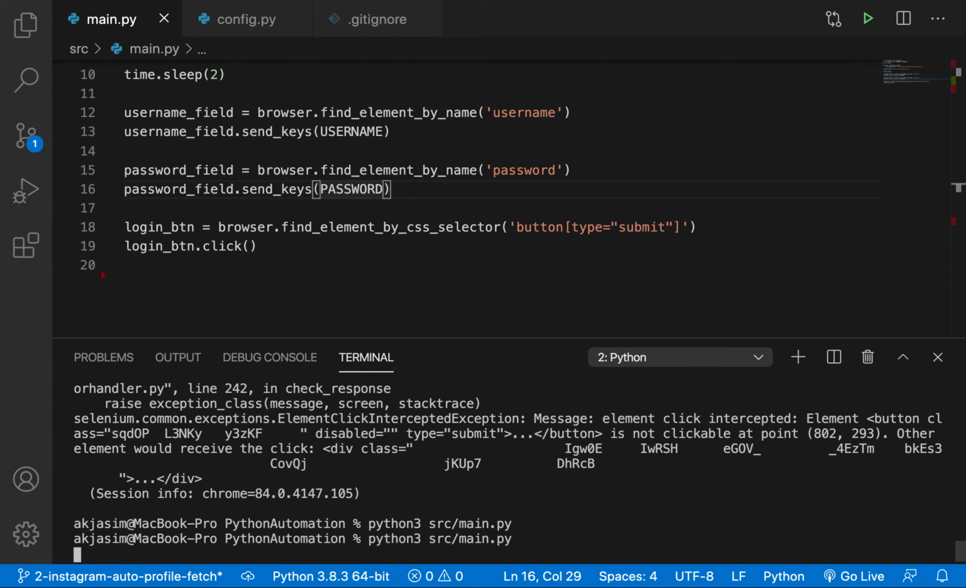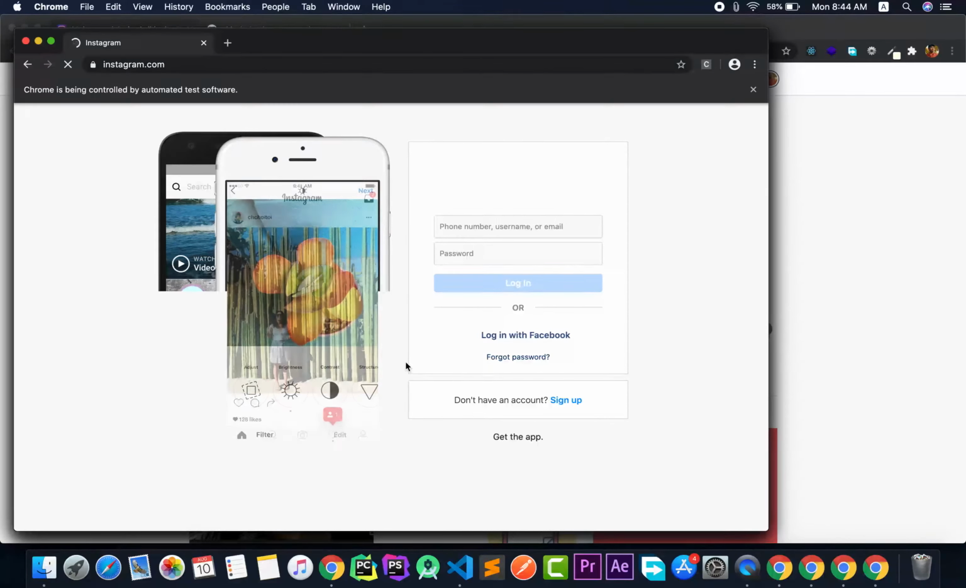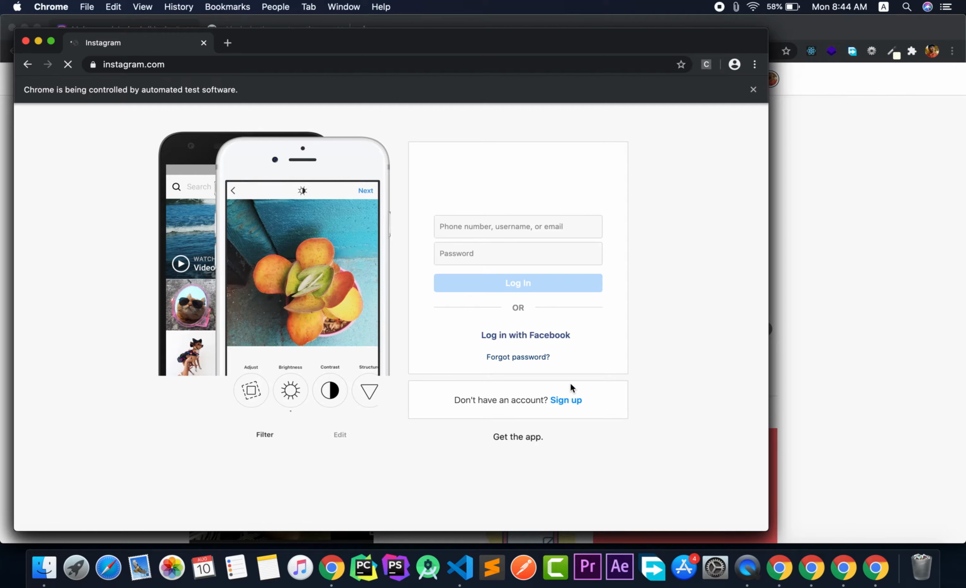So now everything is clear. I'll run the code again. In your case, it will be fine in the first try itself because you have provided your correct username and password. So there will be no issue on your side. So yeah, we got that, instagram.com.